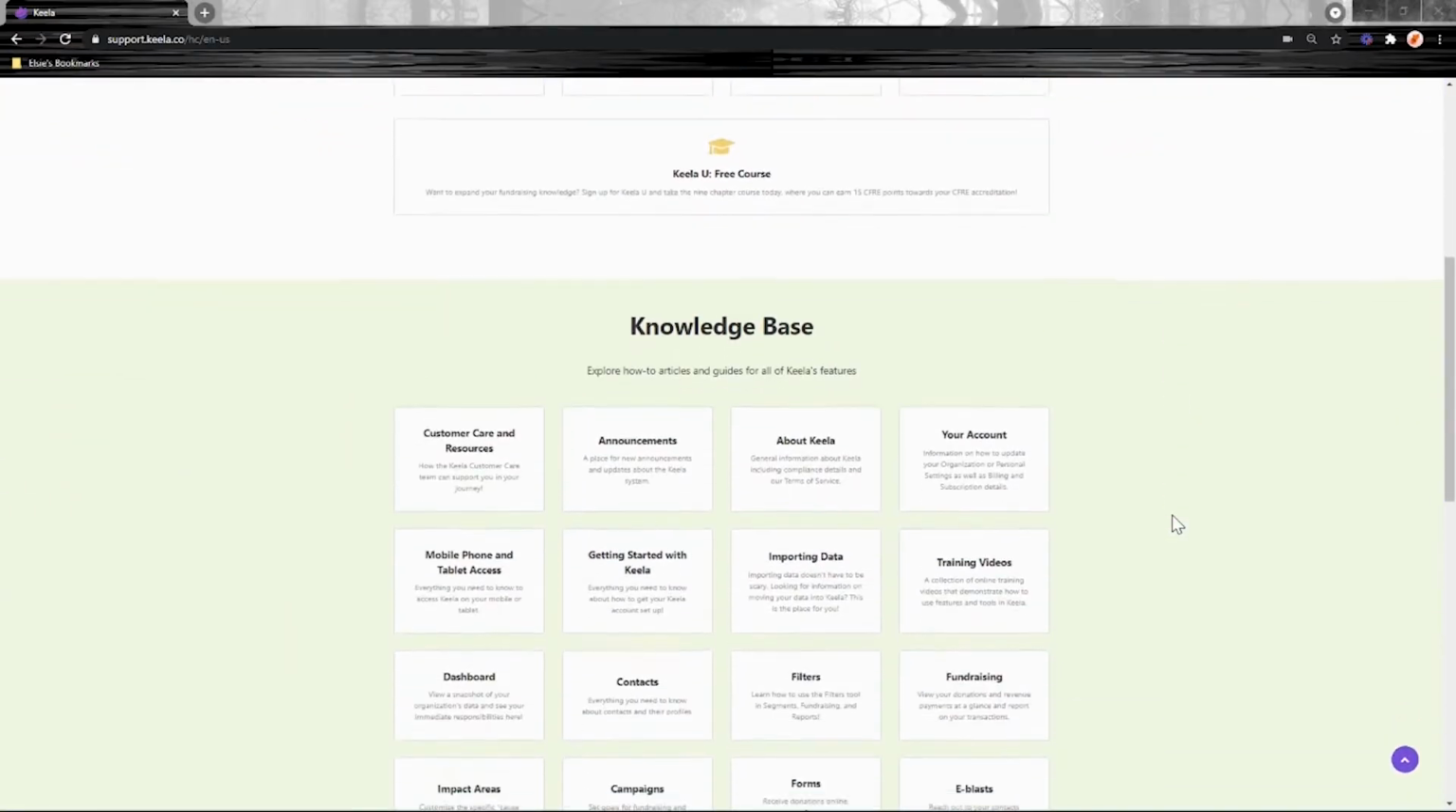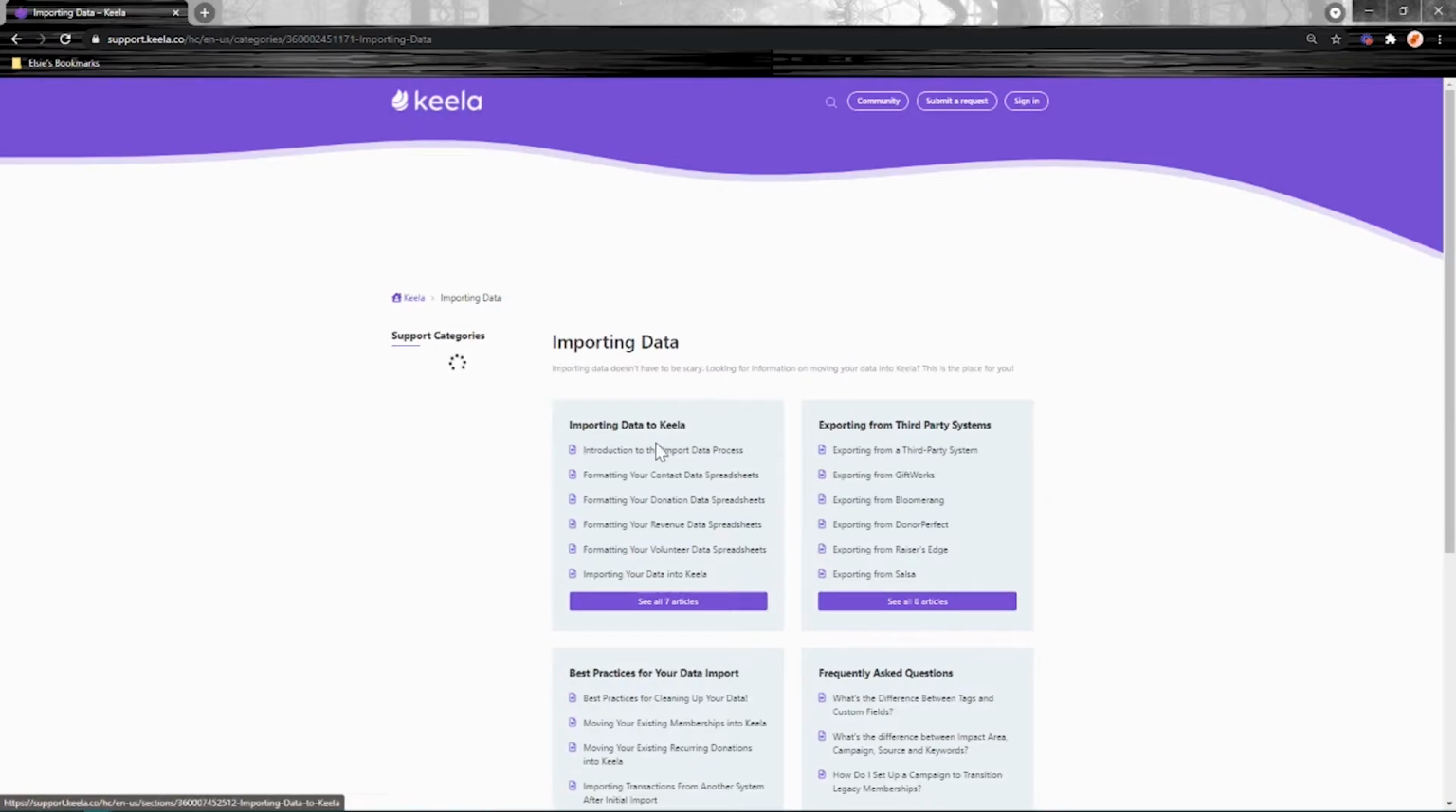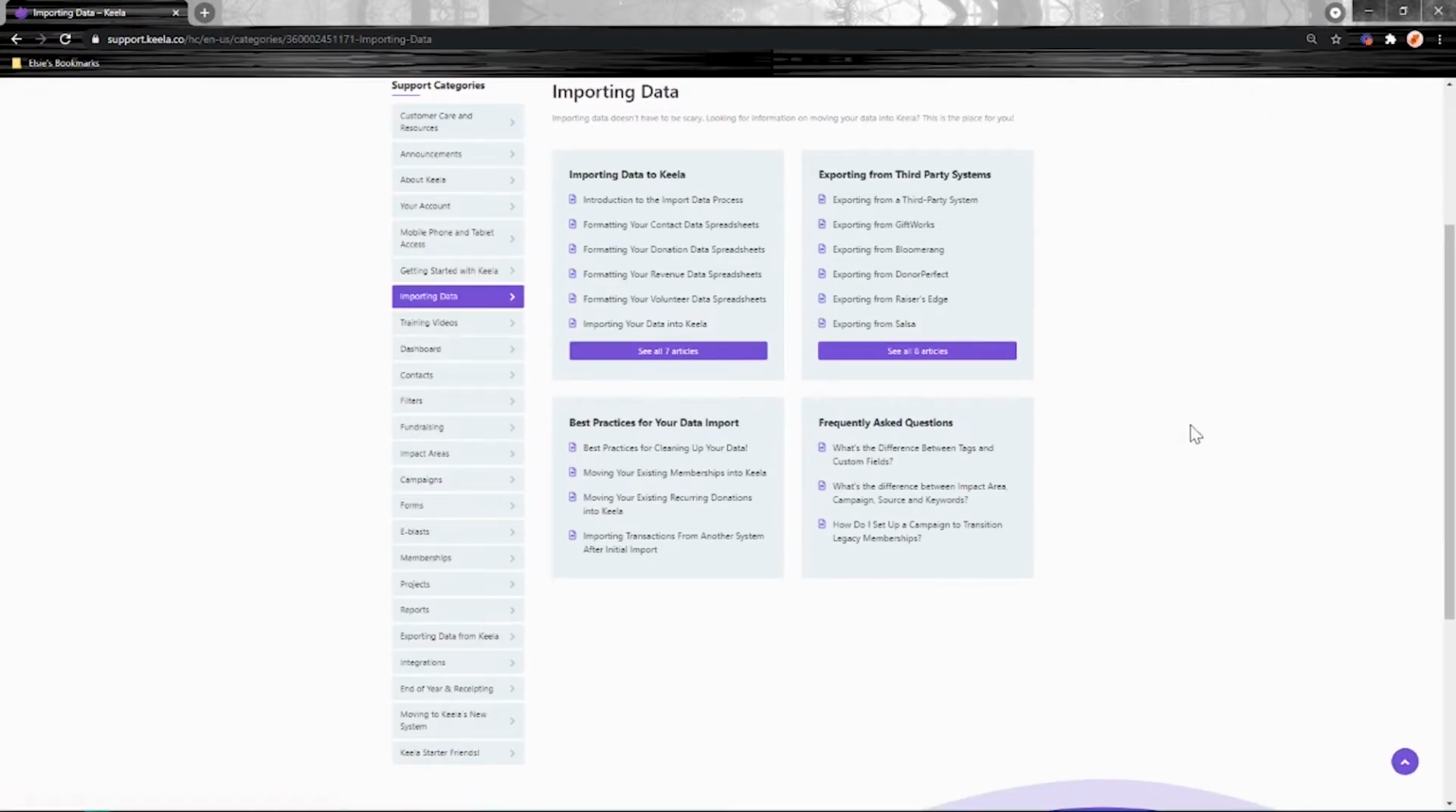We have an entire tile in our knowledge base on importing your data, and there are a few sections within this tile. Importing data to Keela, this is where most of the information that you'll need lies. So if you're going to look at one section of this tile of importing your data, make it this one.